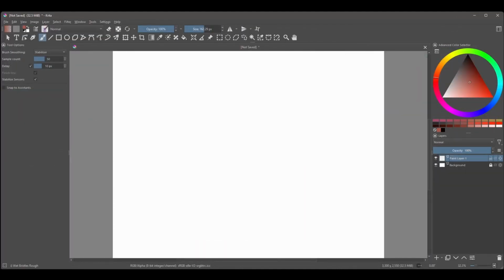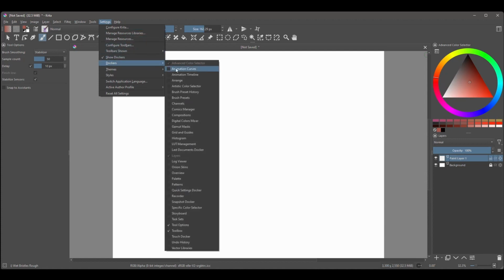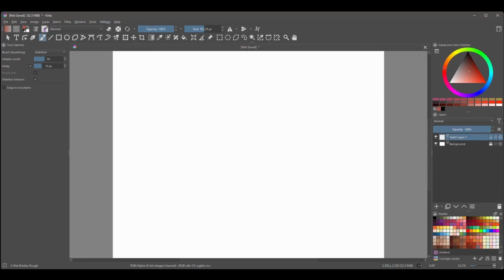The next tip I am going to show you is also pretty neat. But first, we need to get a particular Docker. So let's go to the settings, Dockers, and check this box right next to Palette. Alright, so now I have my Palette Docker on my interface.